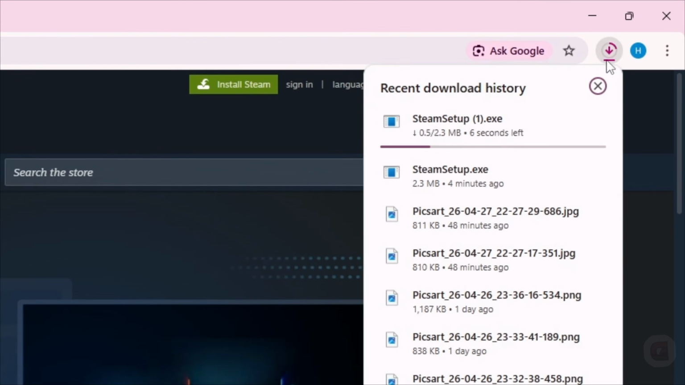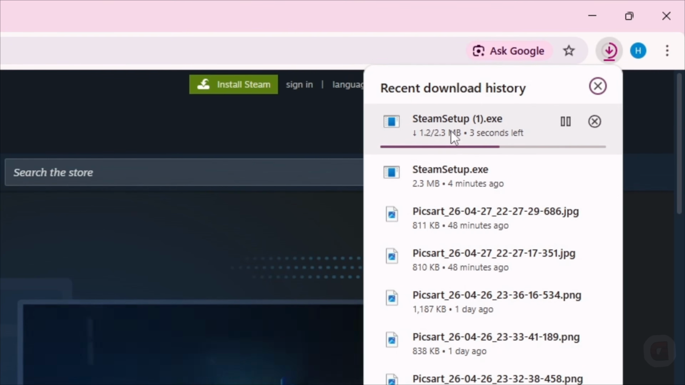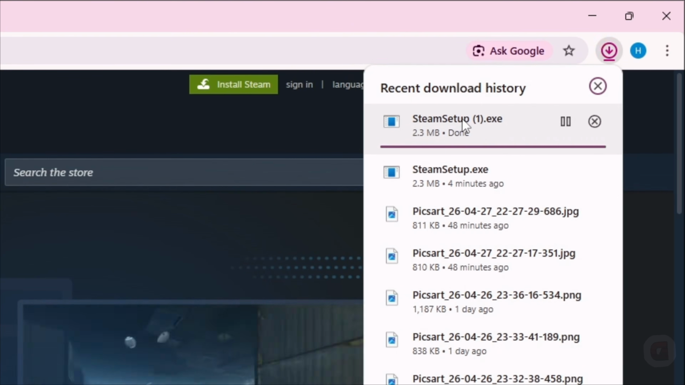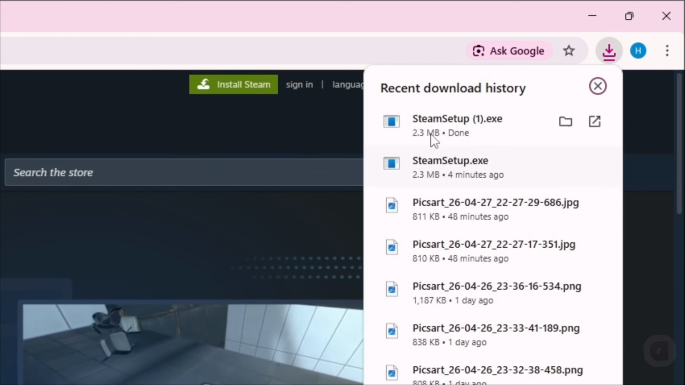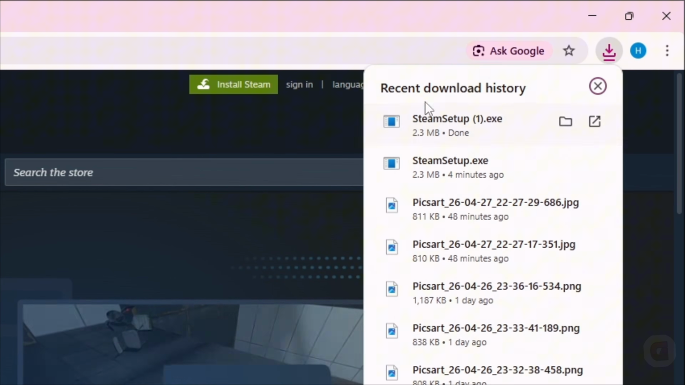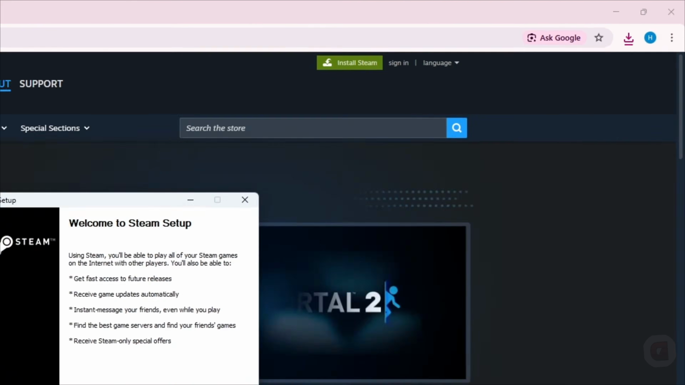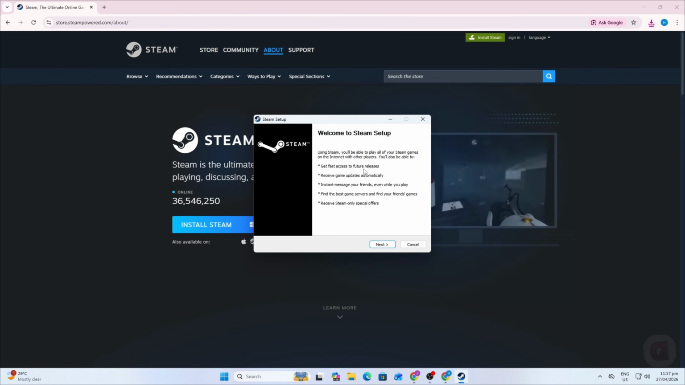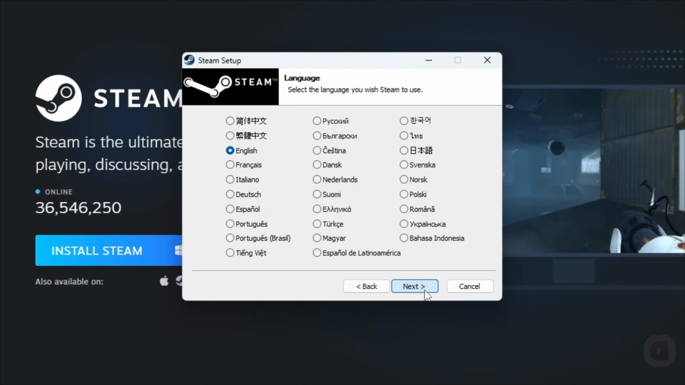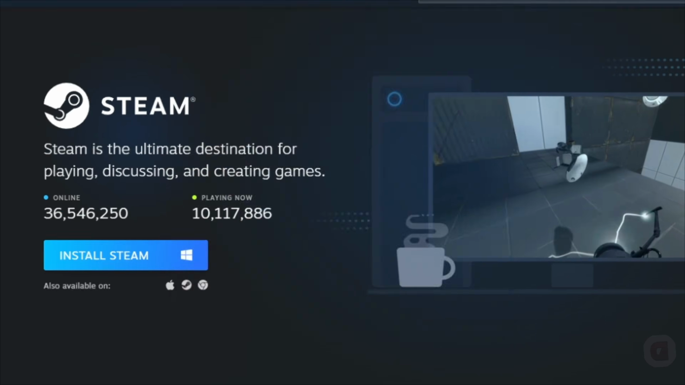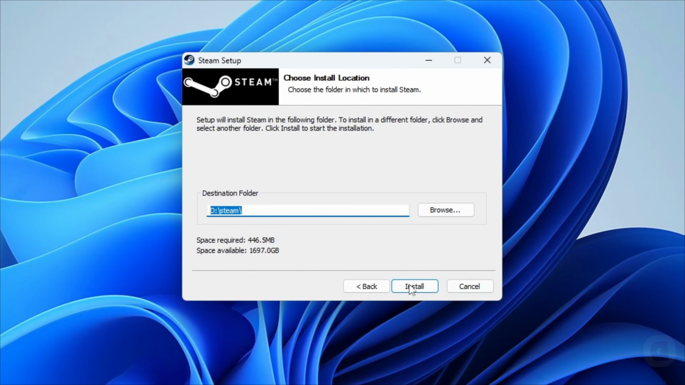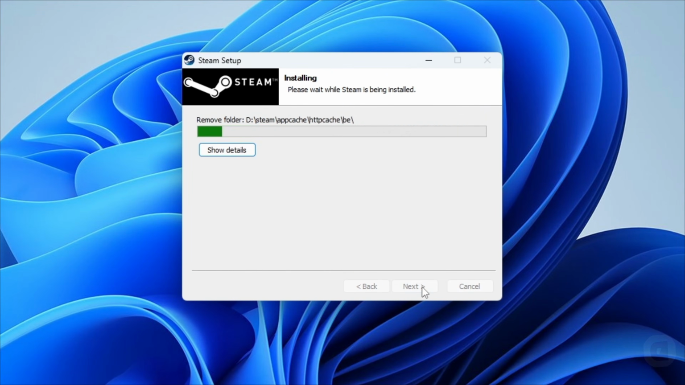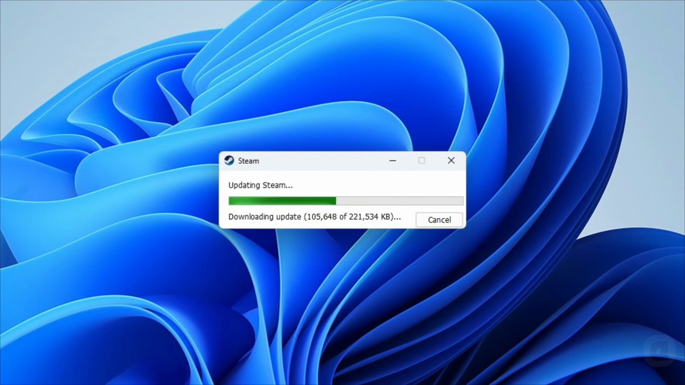After that, your Steam installer file will start downloading. Just wait for this to finish. Once it's finished, you can click the file to start installing the app. Then you will begin the installation setup. Right here, just click the next button repeatedly, and then click the install button once you reach this page. After that, your Steam will start installing. Just wait for this.